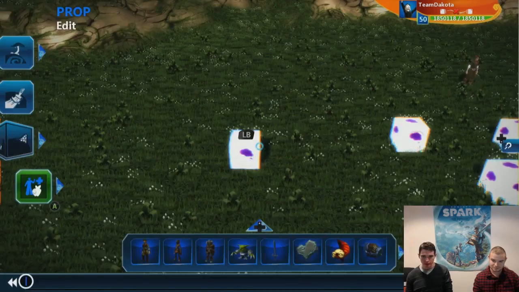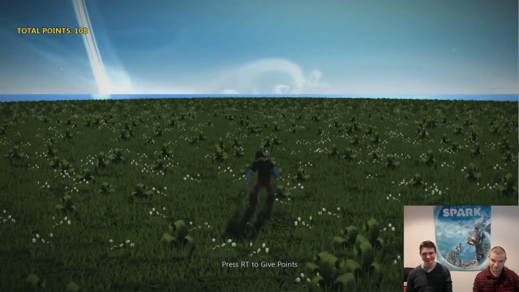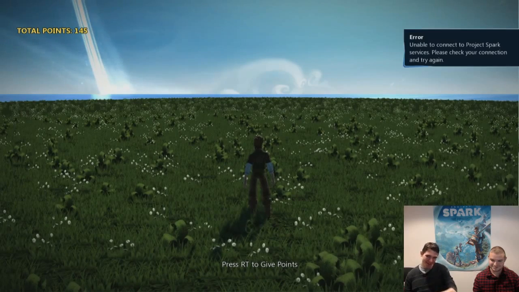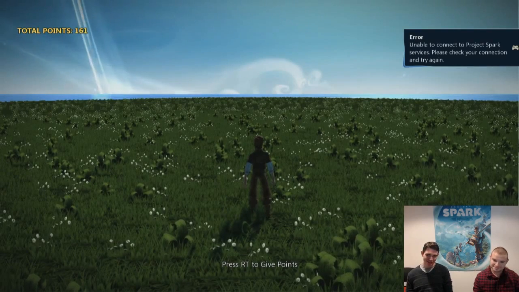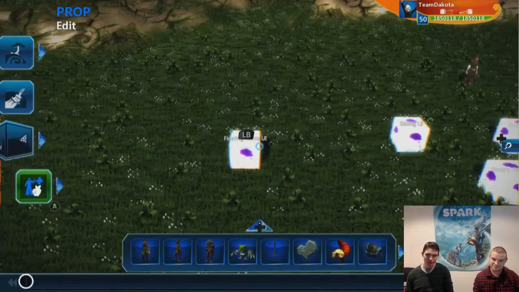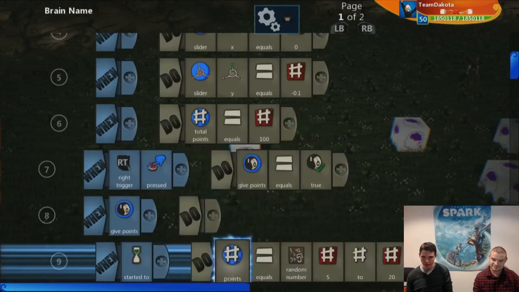What that looks like is we go up here, and I like bananas, and bam, 108, 125, 130. But you'll notice the I like bananas text isn't showing at the center of the screen. It's starting back at the top of the screen. That's because you need to reset the slider position back to this default right here.